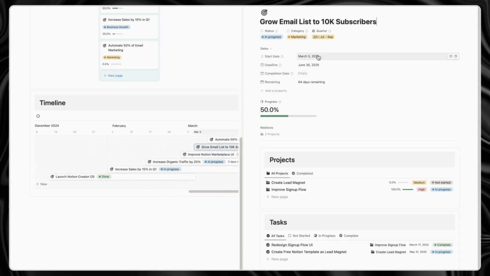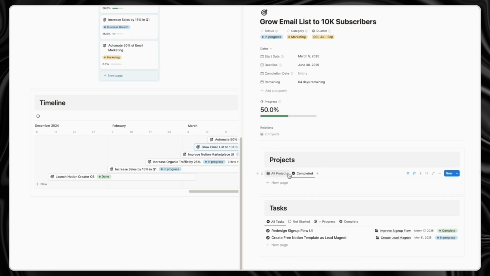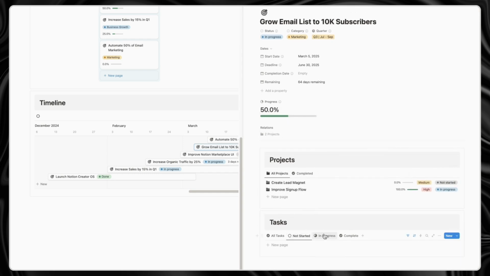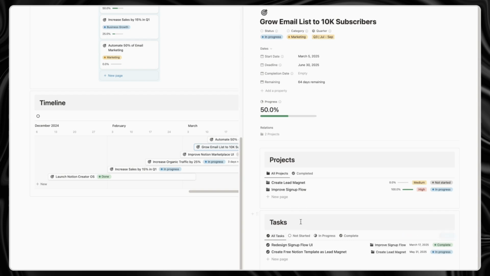Inside each goal, you can set the status, category, and quarter, along with start, deadline, and completion dates. You'll also see a dynamic message showing how many days are left. Further down, you'll find all the projects and reviews linked to that goal.